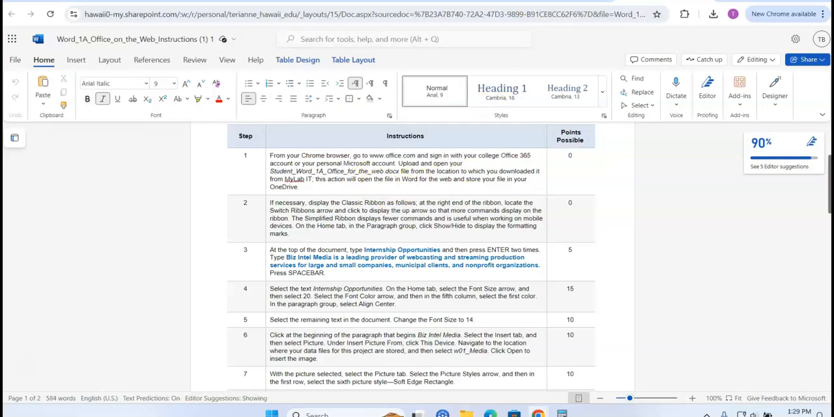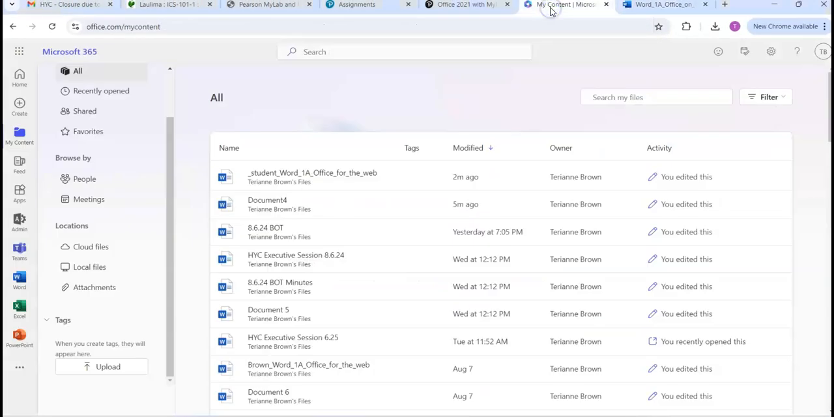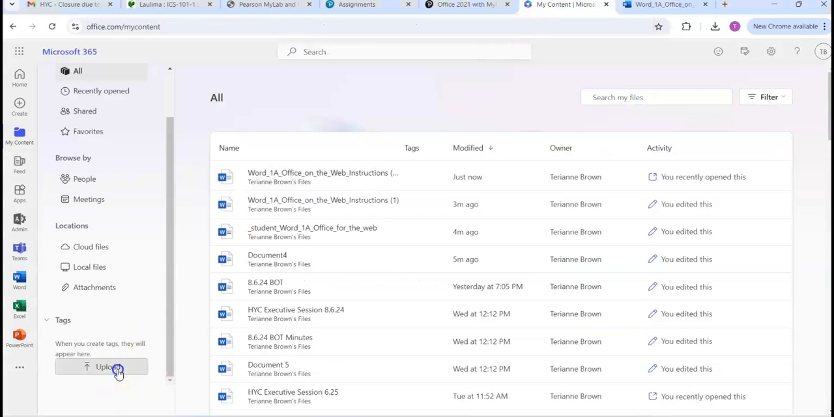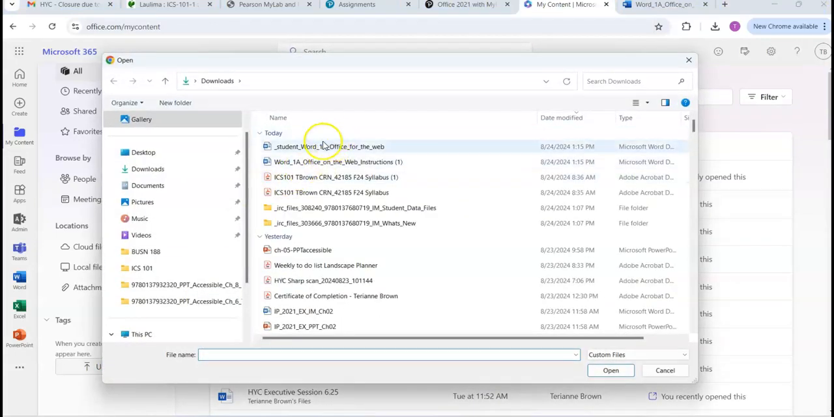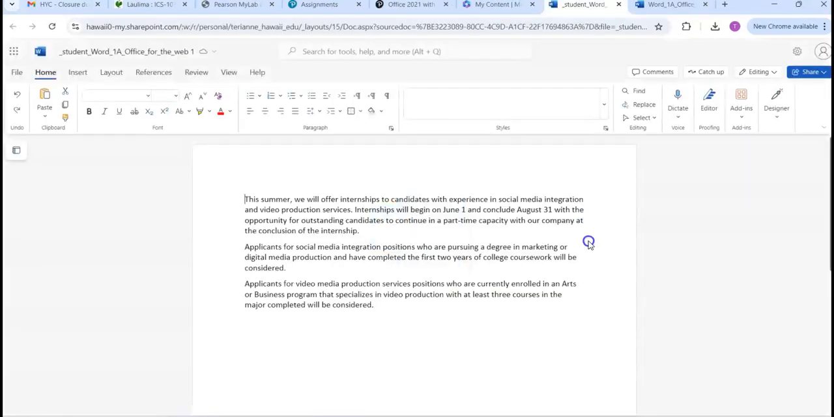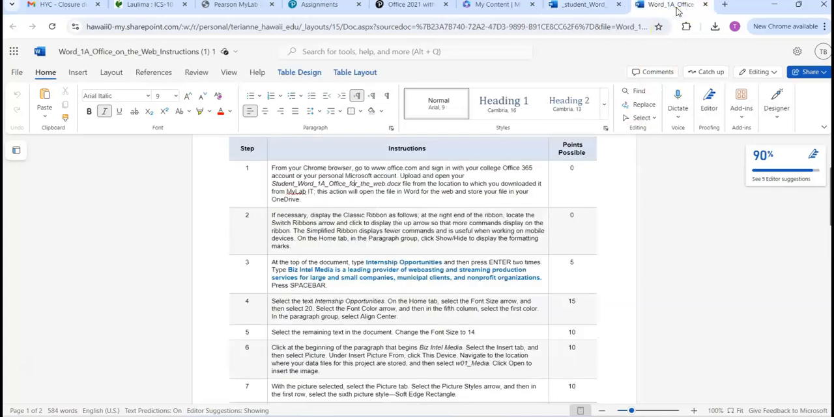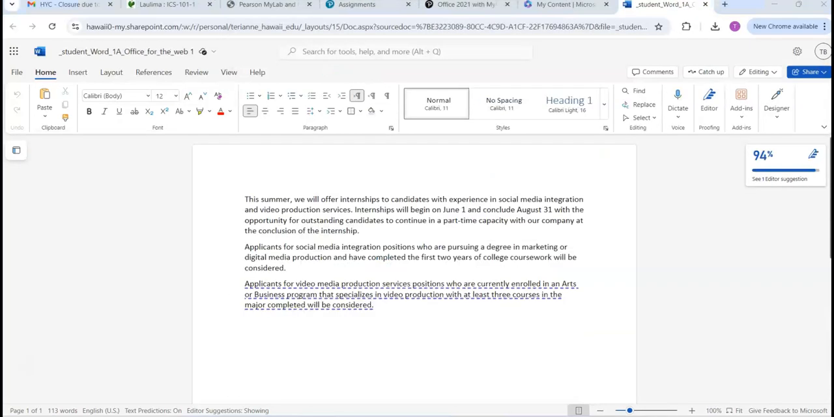Okay, so I'm going to go back to my original 365 or office.com tab. I'll go back to Upload, and then now I'm going to open the Student Word 1A Office for the Web. Keep in mind that this is just my instructor view. For yours, it might say your last name and then Word 1A Office for the Web. Okay, so here is the start file. So we're going to use this start file with the instructions here on our instruction sheet.